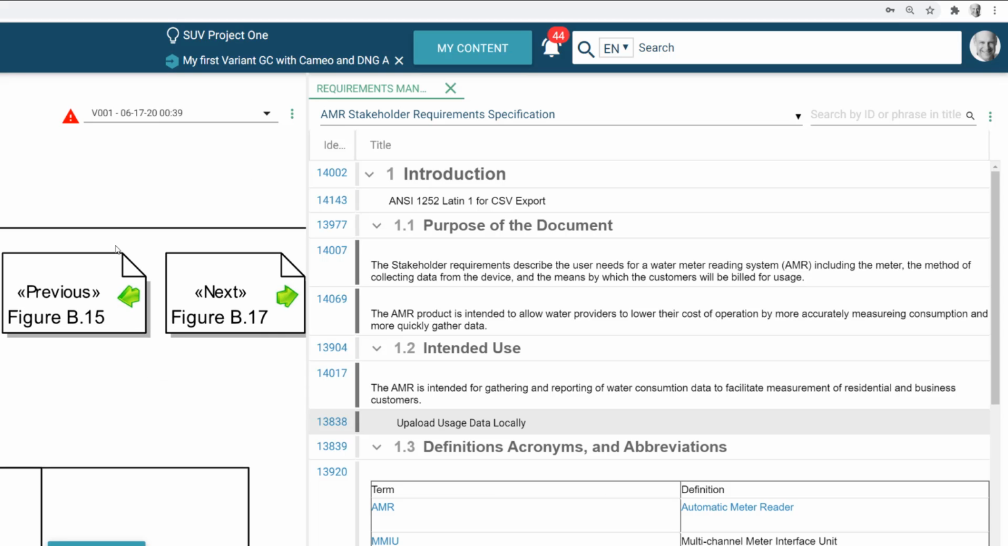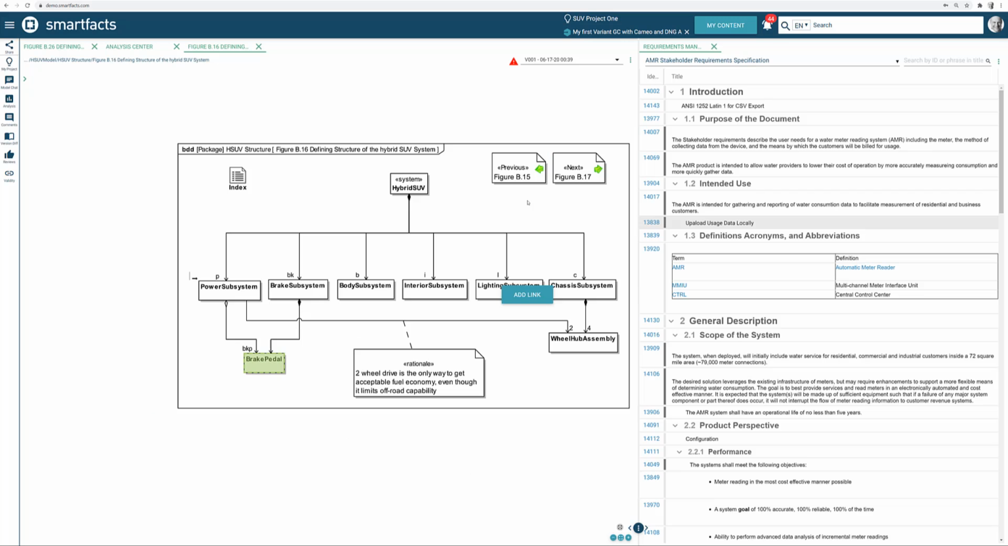Okay, thank you for watching this. I think working with global config, working with Cameo and DOORS Next is really fun. It's very easy to use when you have Smartfacts as a middleware. Thanks for watching.